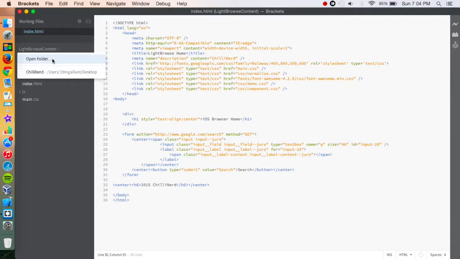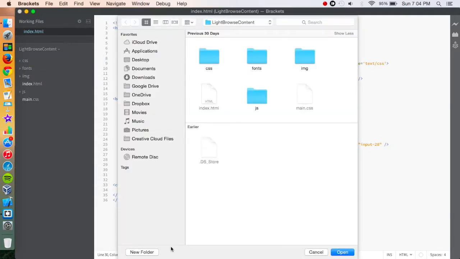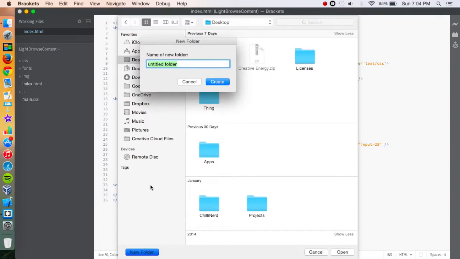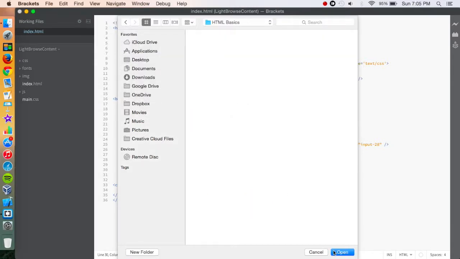We're going to go ahead and make a new folder by clicking open folder. I'm going to put it on my desktop and click new folder, and I'm just going to name this HTML basics. Oh jeez, I just completely fudged that. Okay, HTML basics. Now create. Open. And now let's begin our code.